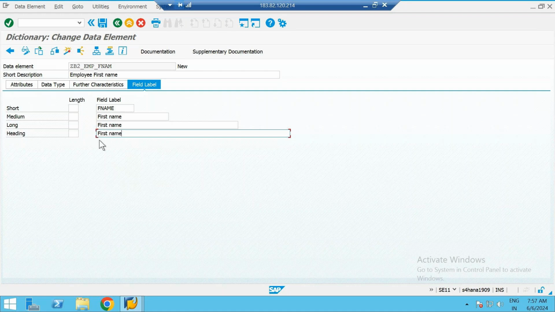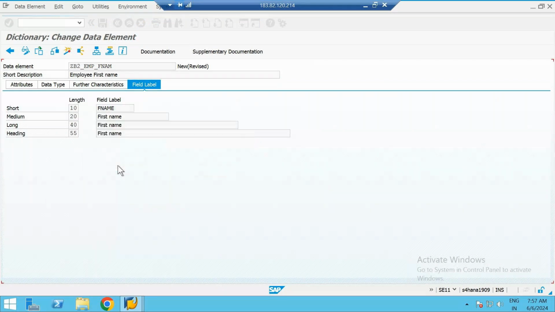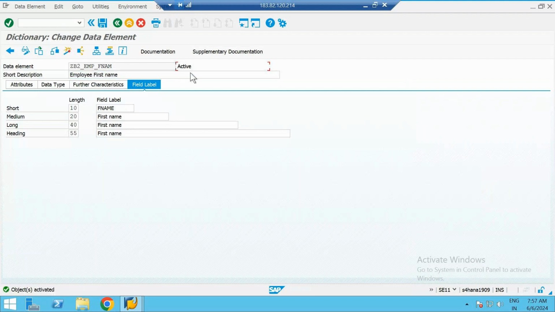Done. You don't need to worry about the length. Just hit enter. Automatically this will be filled. Then do a check. Save. No error. Activate. Enter. Done. See, now it is in active state.